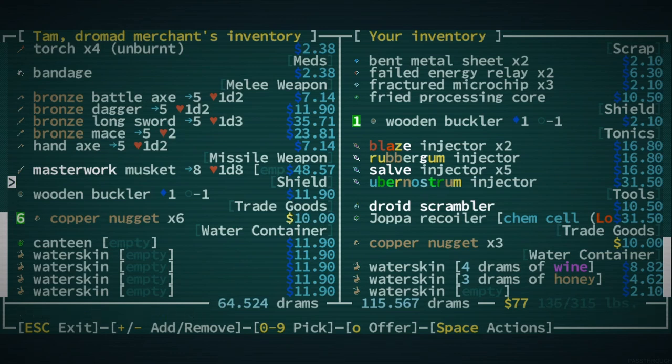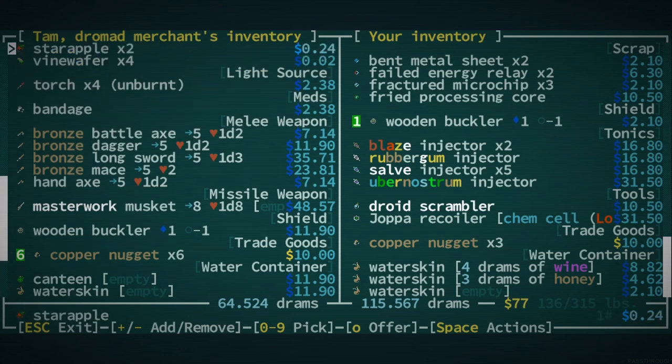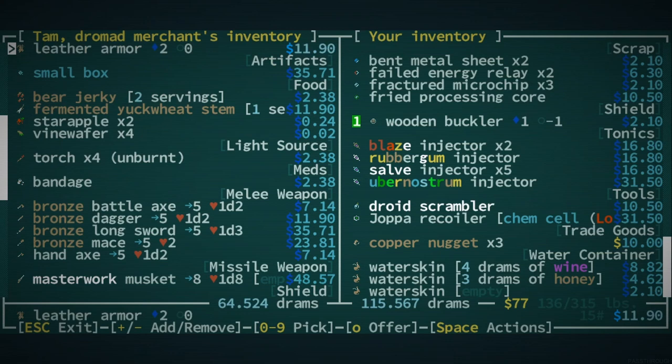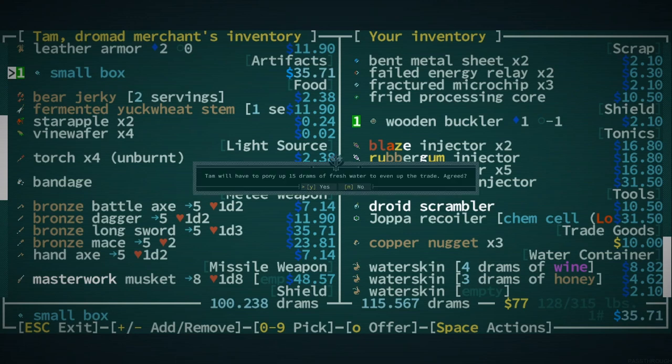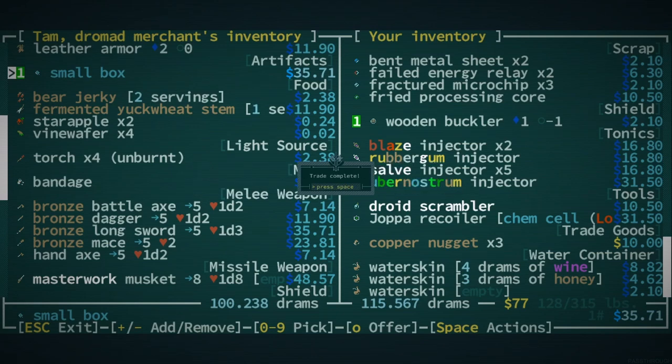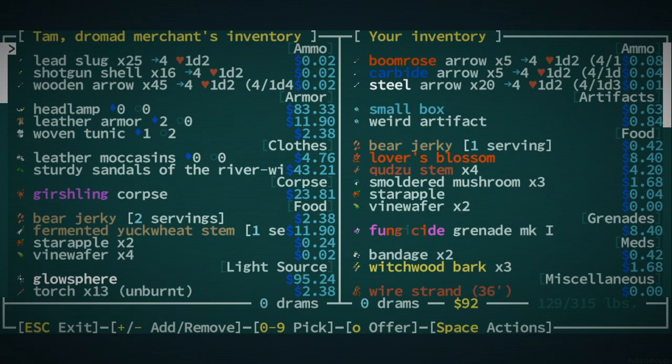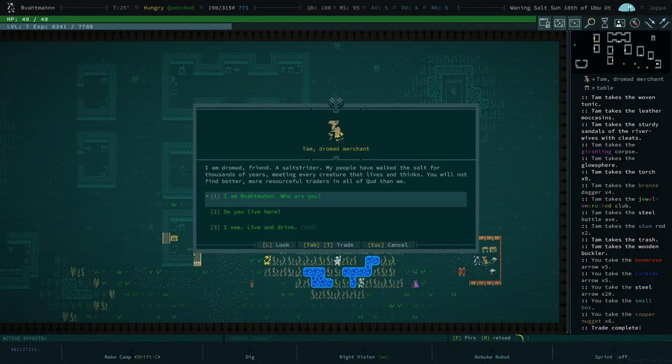Okay. So now, this is basically as good as we're gonna get, so why don't you hit O on your keyboard? Not well, zero. I'm gonna get the small box. You're gonna get the small box? Okay. Go for it. That's pretty good. Gets us up to 100 drams. Alright. And then, yeah, you want to hit O. Pam will have to pony up 15 drams of fresh water to even up the trade. Agreed? Yes. Why, yes. That would be most agreeable. Trade complete. So we can escape this now. You can escape that too.